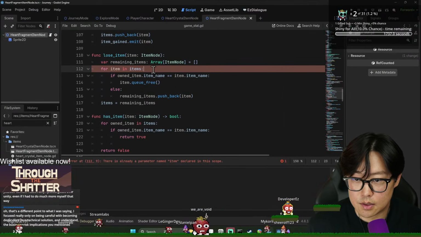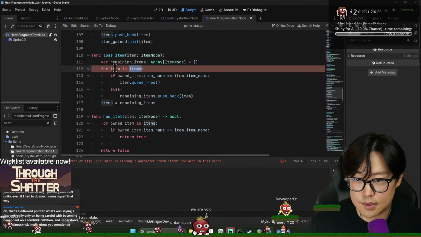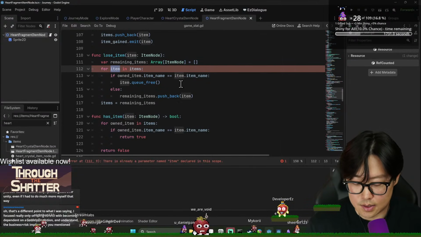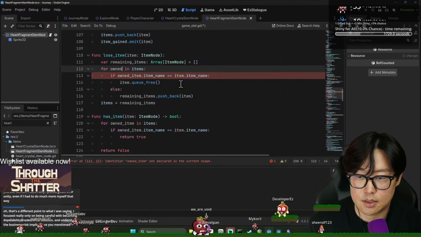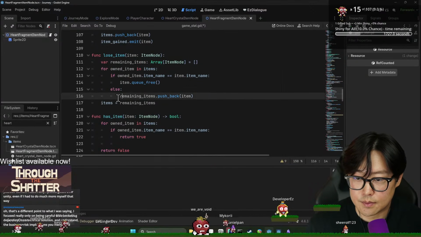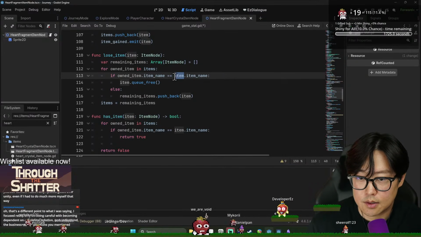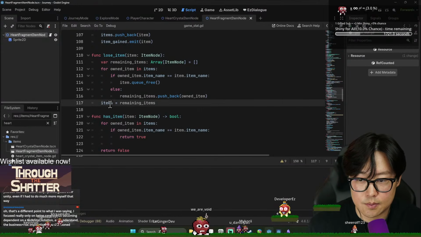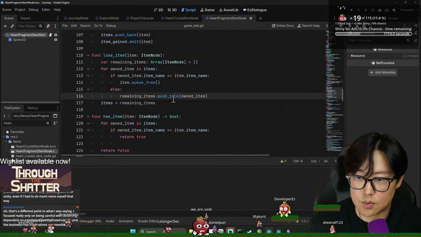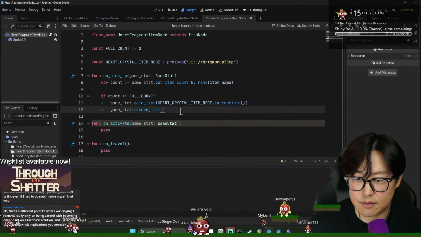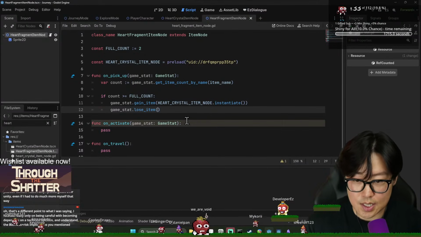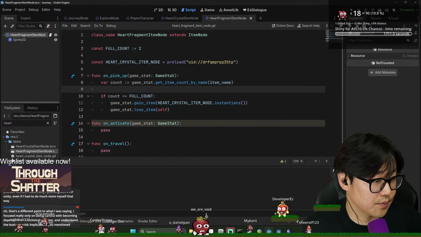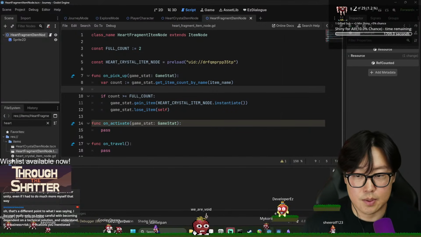I don't know where the errors are coming from. Items. It says there is already a parameter named item. Oh, yeah, there is. Owned item. There you go. Matches the name of the item. Then we're going to push back the owned items. Then the items will be that. So we're going to lose all items here, all instances of items. So we're going to say lose item, and then it's going to be self. There it is. That should do it.